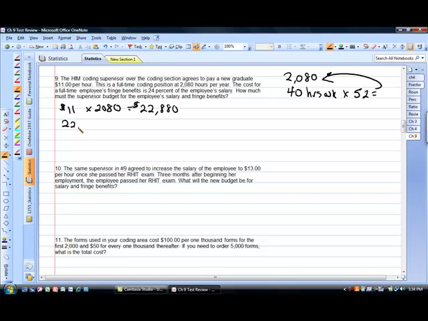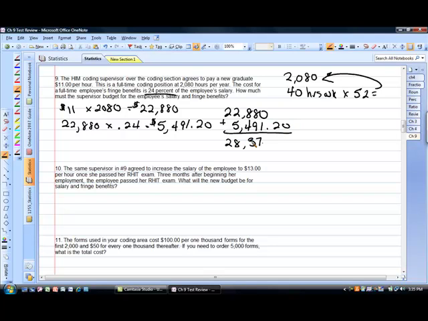We're going to multiply the 22,880 times the 0.24, because we have a 24% increase in the employee's salary, and that equals $5,491.20. We then have to add that back to the 22,880 to see how much they are getting per year, including their fringe benefits. And we get $28,371.20.